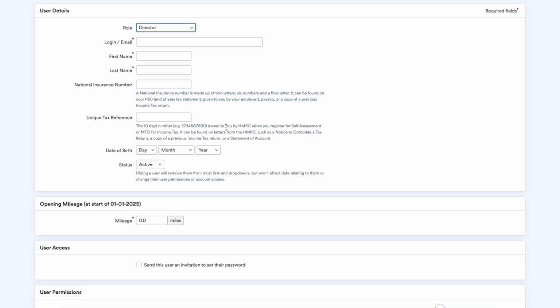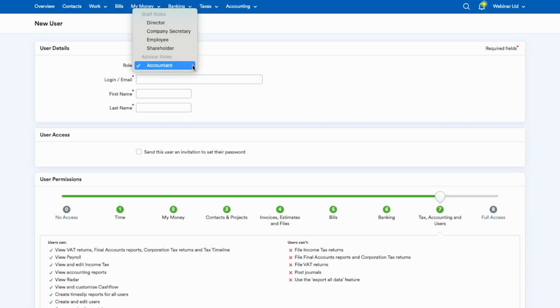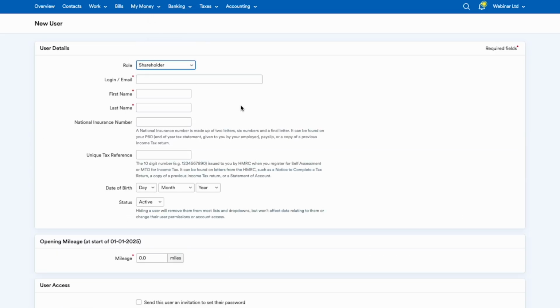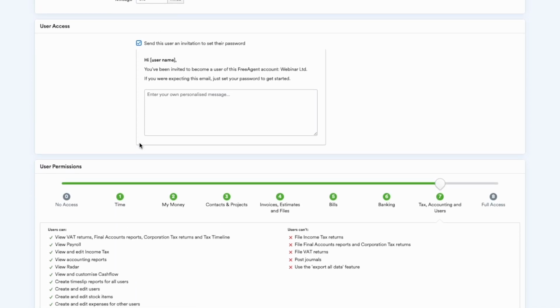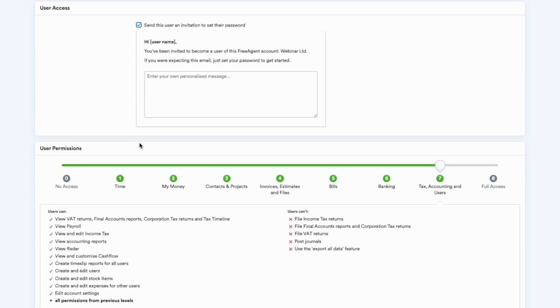You can even add your accountant as a user to the account so that they can access your data once they've set their password. You can enter the details of the user here, along with their email address, and select their role. If you tick this box, you'll be able to send them an invitation to allow them to set their own password to log into the account.